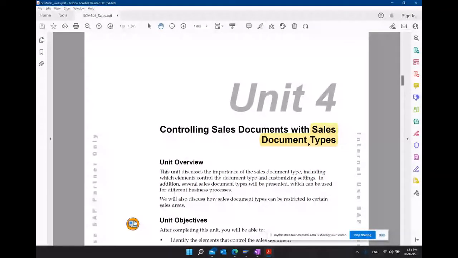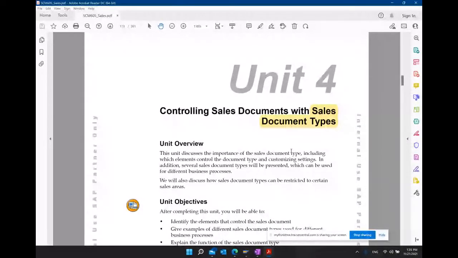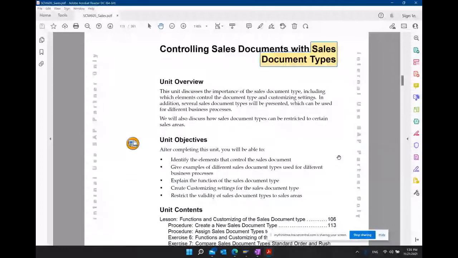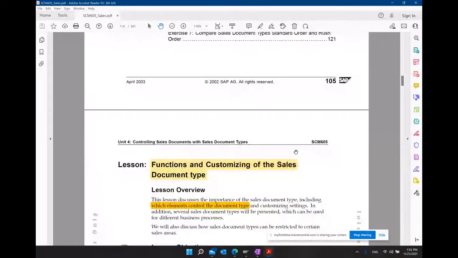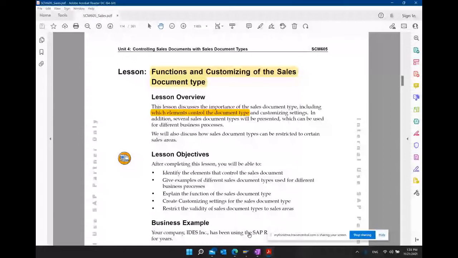Today we're going to start unit number 4. We're coming back. In unit number 4, we will do the configuration of the sales document type. In this topic, we'll talk about what a sales document type is, what the sales document type does, what kind of functions it controls, etc. That is what we will be discussing.